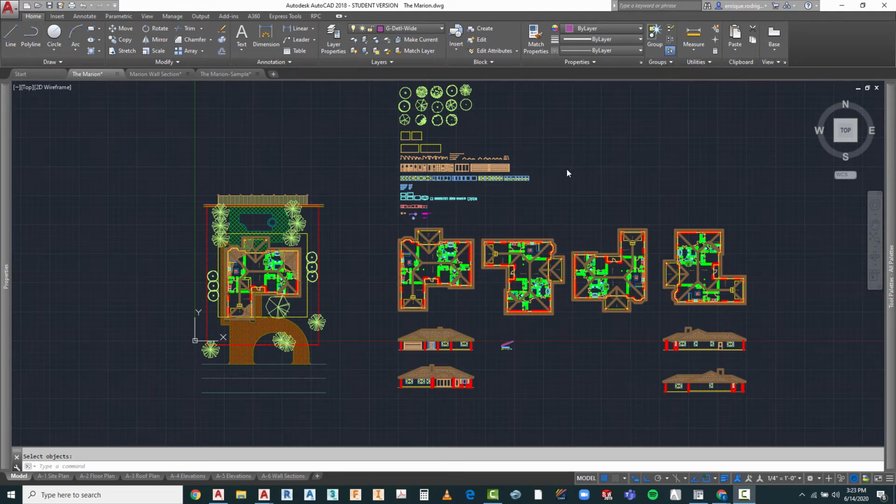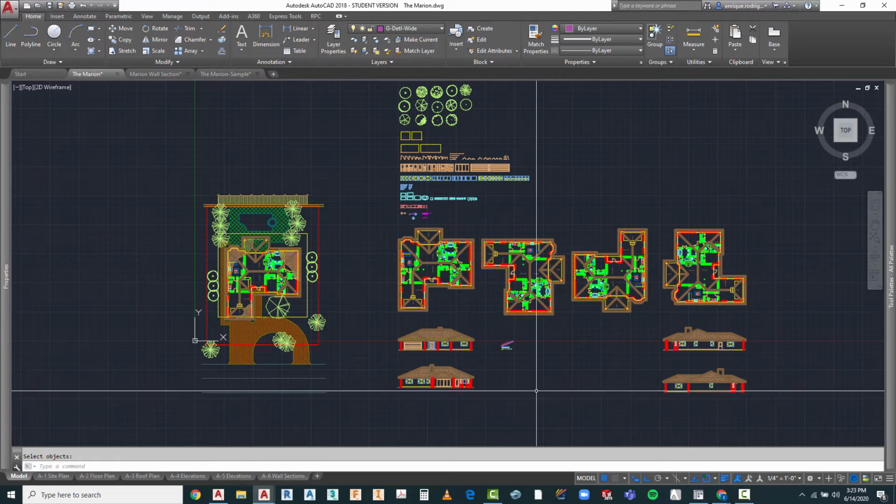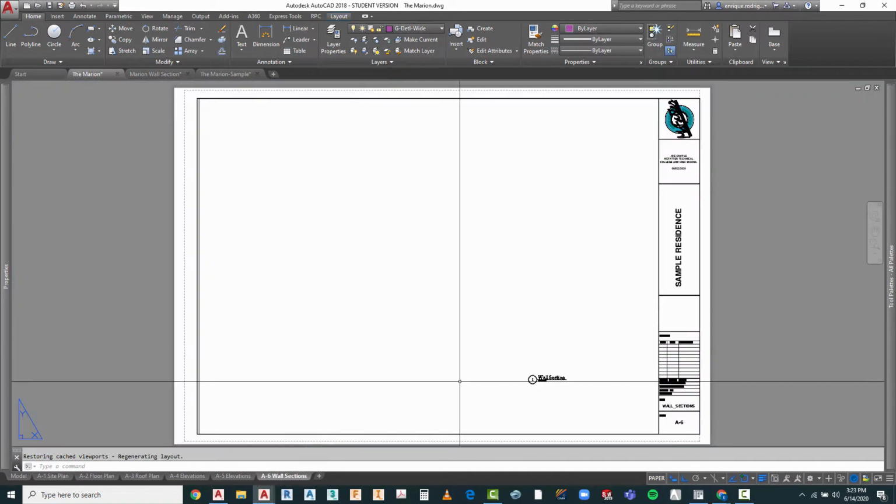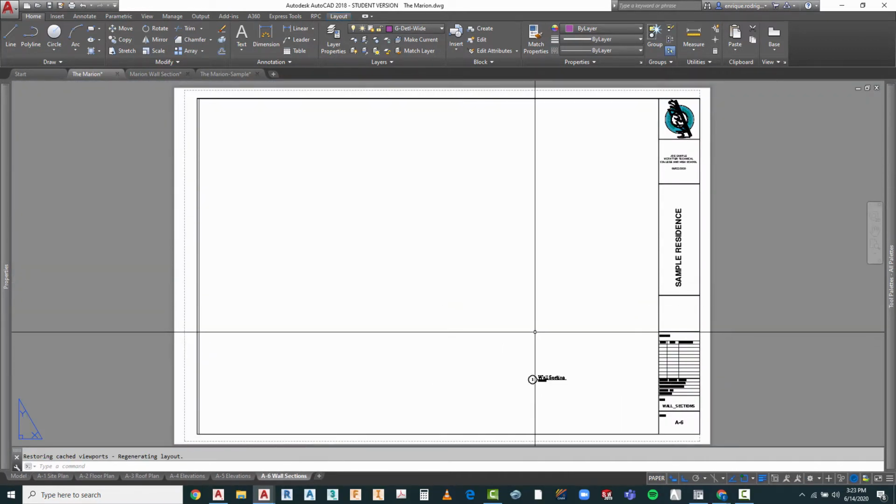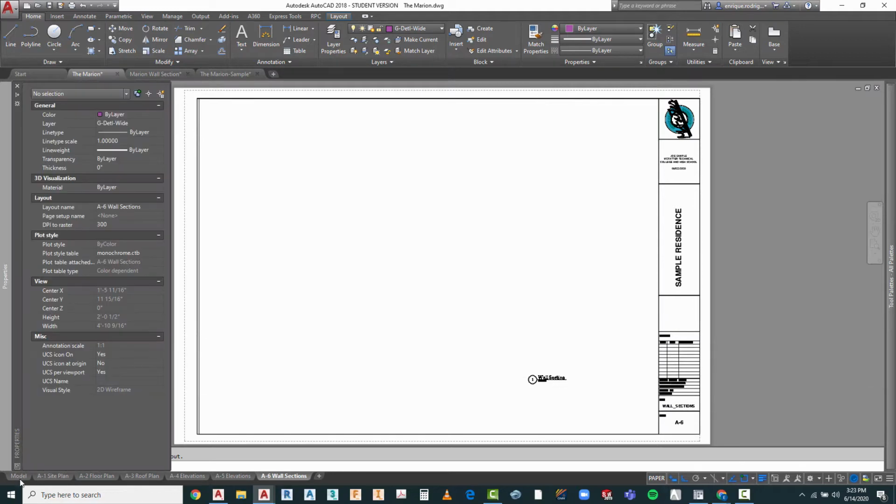We will be developing our wall section in this video. We've almost completed most of our drawing. There's some fine-tuning that we want to do here, but what we need to do now is develop a drawing of a section which will then be located here on our sheet A-6.